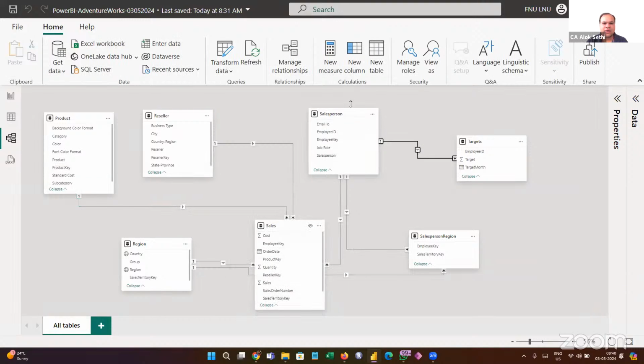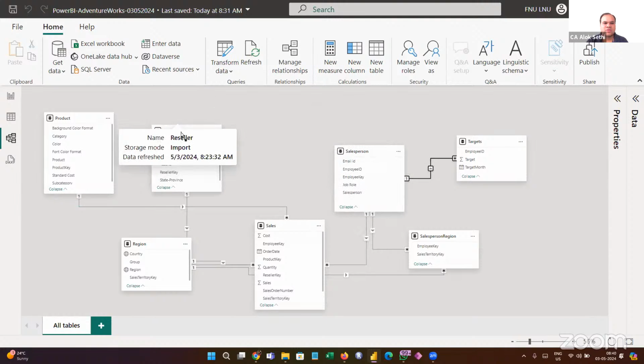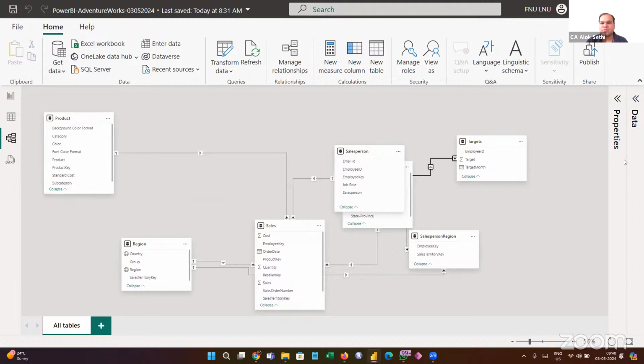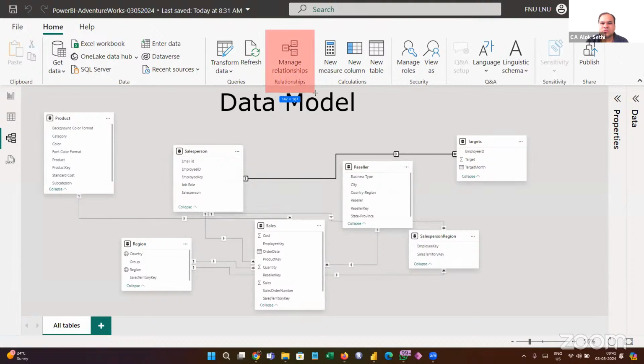So we are on the model tab, model view now, and this is called a data model. I'm just giving it as a name. We cannot rely on this model. So we will remove the relationship. Now, how do you delete the relationship? You click on manage relationship. So you come to this section, manage relationship. Click on it.